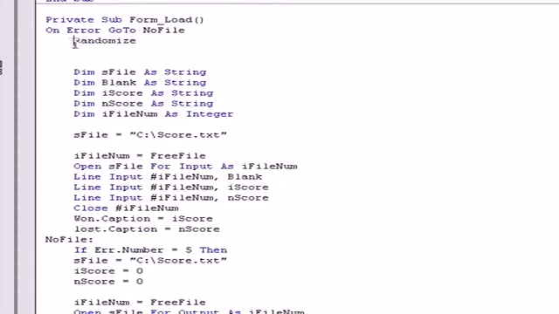Randomize makes the actual numbers be random, so it's not picking the same ones over and over again. So always keep that there. You're declaring sfile equals score.txt. iFileNum equals freefile. Open sfile, open score.txt for input, not output, as iFileNum.